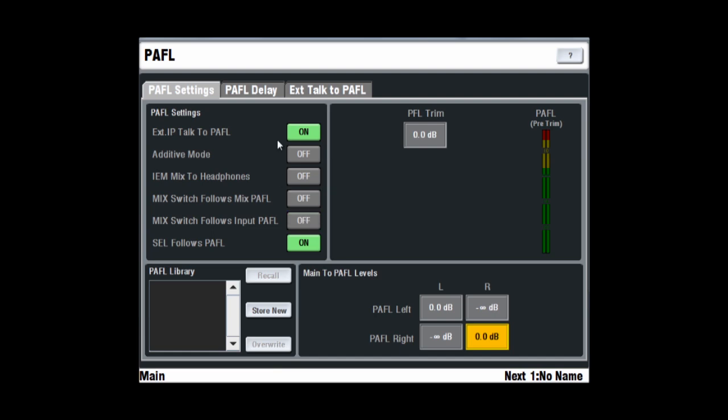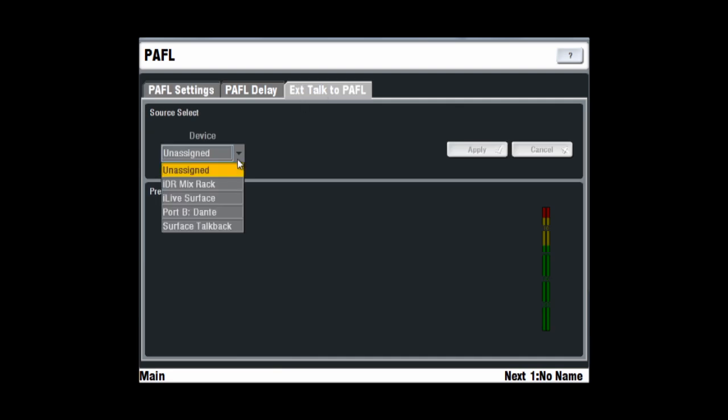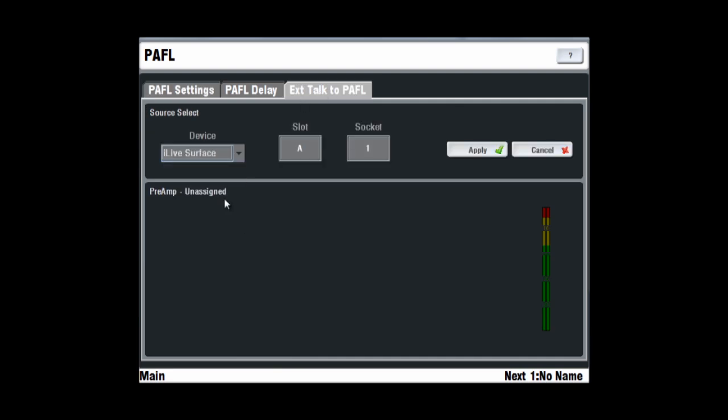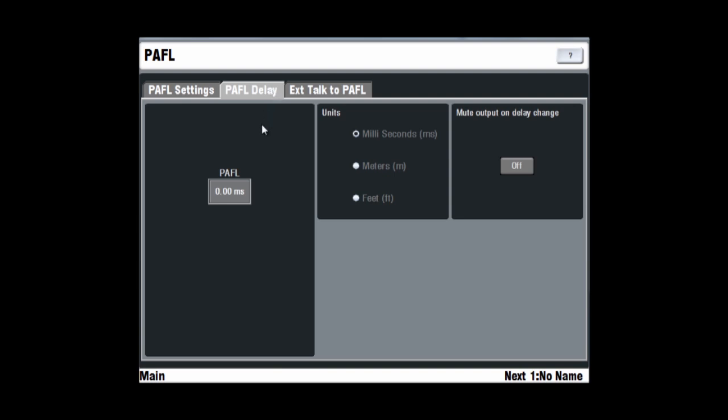Turn on and select the external input to PAFL source for reverse talkback, and set a delay to time align the monitor and headphones to the acoustic sound you hear from the stage.